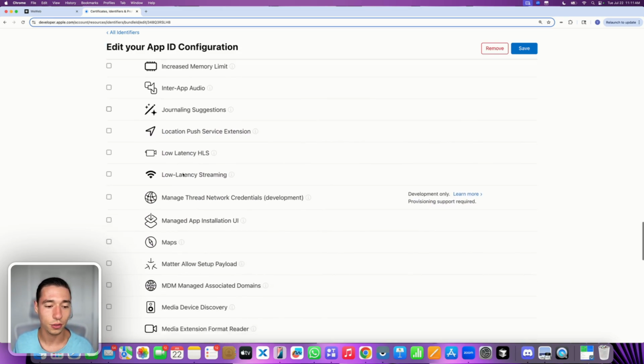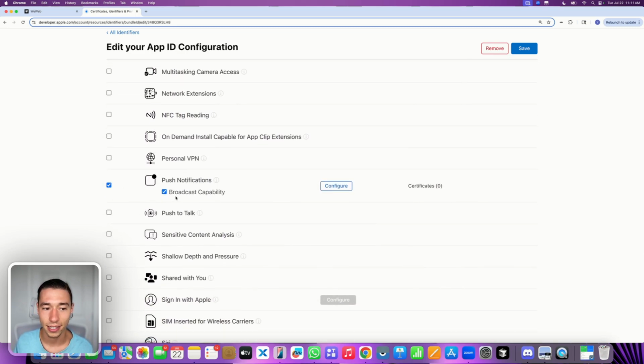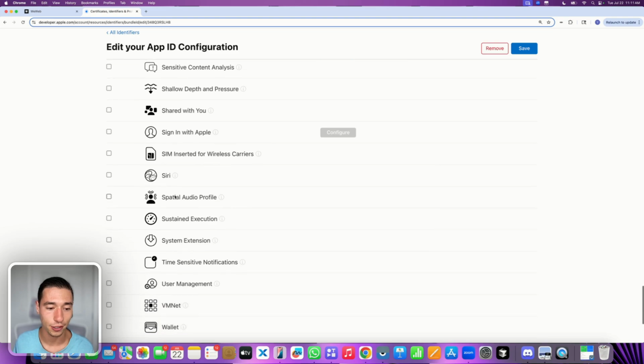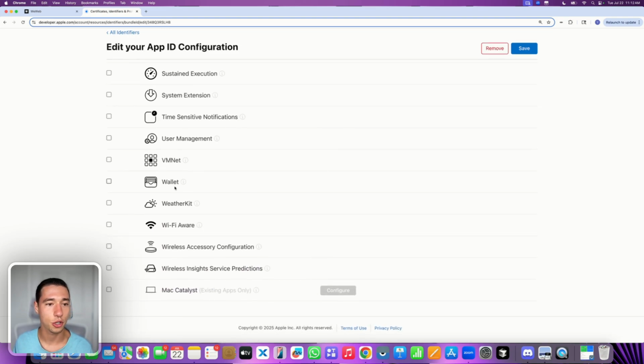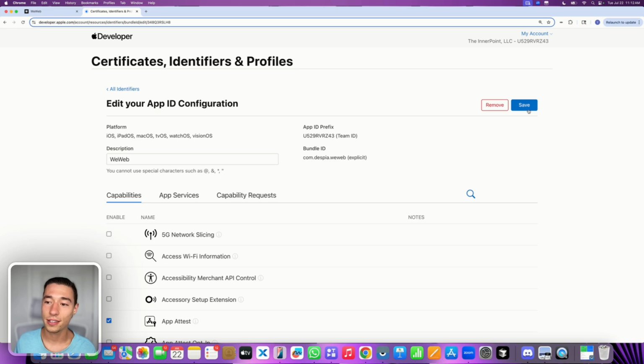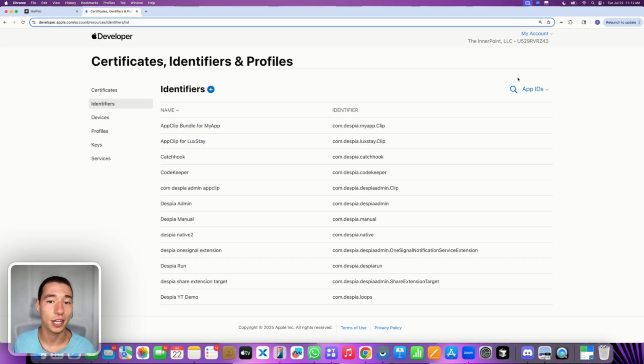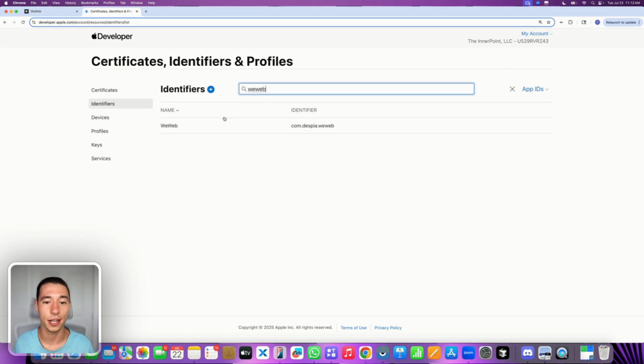And then if you scroll down a little bit more, you want to make sure that you have the push notifications broadcast capability. That is very important. And then that should be it. There you go. So now we need to save those changes. It will now say modify application, and we will confirm this. Now we have adjusted that app bundle ID for our application here.